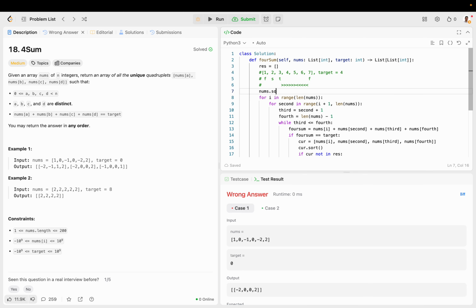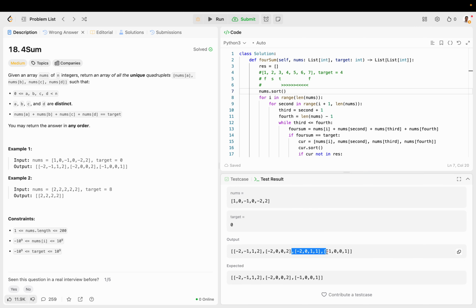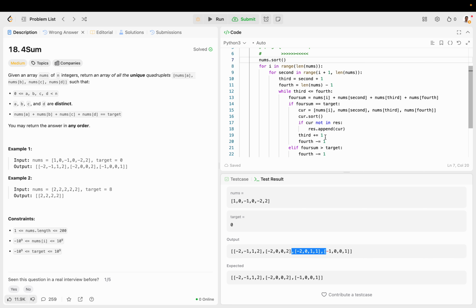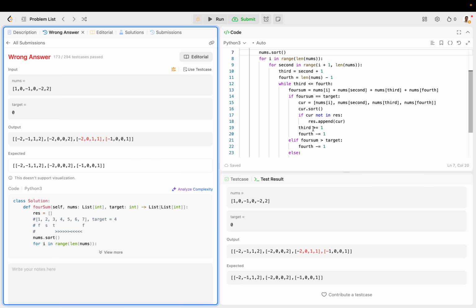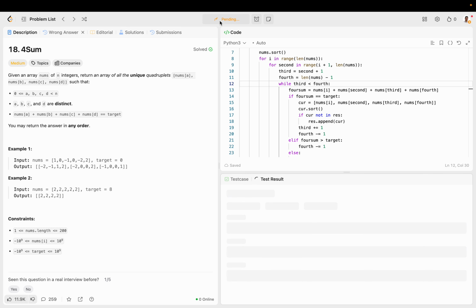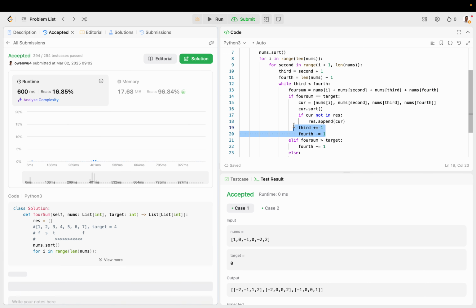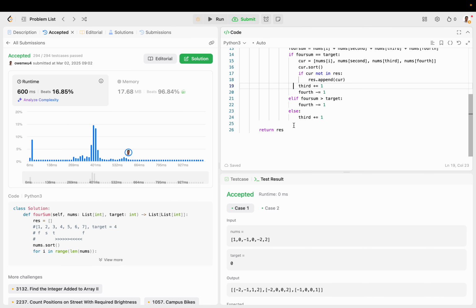Oh, we forgot to sort. That's the problem. And now we have duplicates, so what to do about this? cur.sort, if cur is not in result, then result.append(cur). So maybe we don't need this because that would cause duplicates since we're already moving the pointers down. Wow. Oh, wow. Okay, cool.